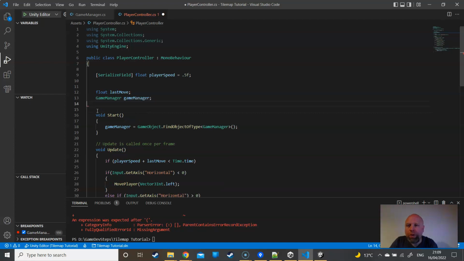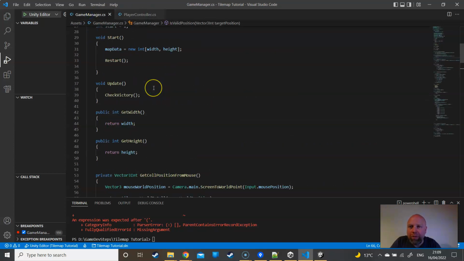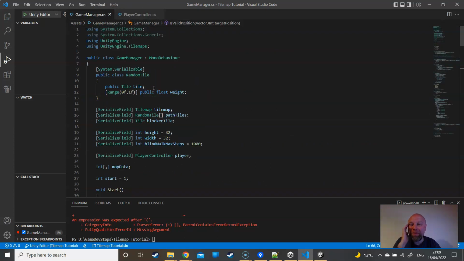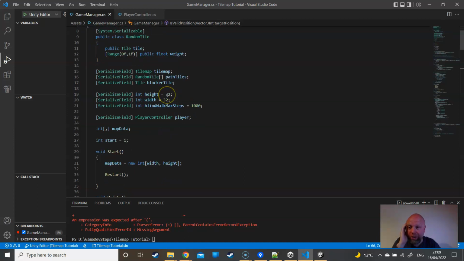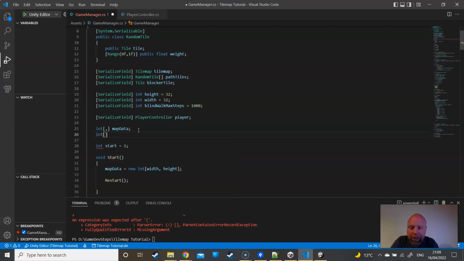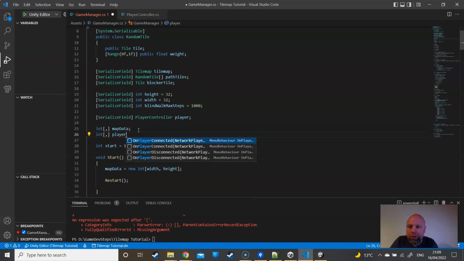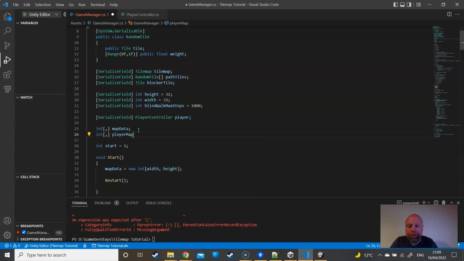You know what? I'm changing my mind here. So many things are going to be handled by the game manager. We've got a simple game. We've only got one player, so we can do it here instead. It'll just make things easier. So where is our map data? There it is. So we're going to basically copy that and call this player map. So this is what the player can see.